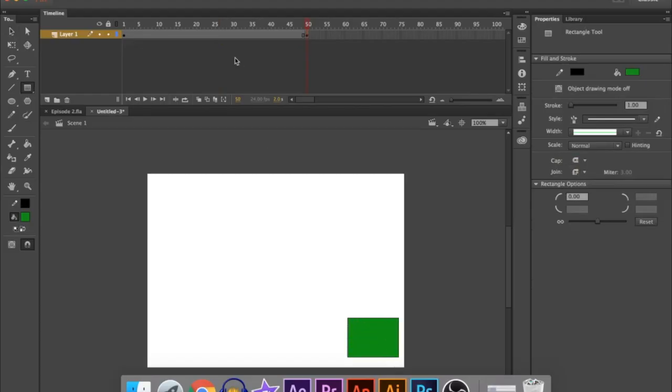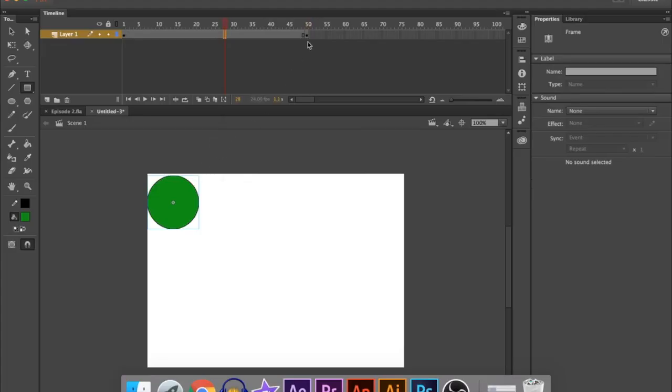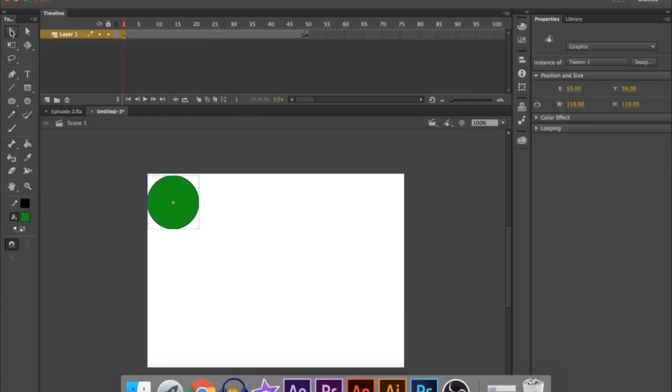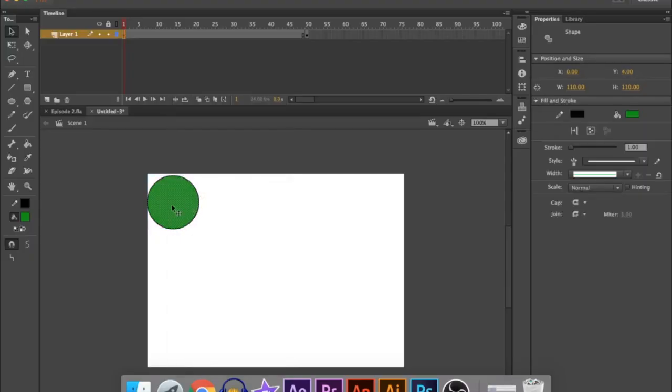And now, if we right-click again and try to select Shape Tween, you'll see that it's grayed out and we can't select it. And that has to do with this circle. You'll notice when we select the circle, it looks different than when we select other shapes. That is because when we made the classic tween, it converted all the shapes inside of it into symbols. So we simply right-click the symbol and select Break Apart. And now it's back to normal.